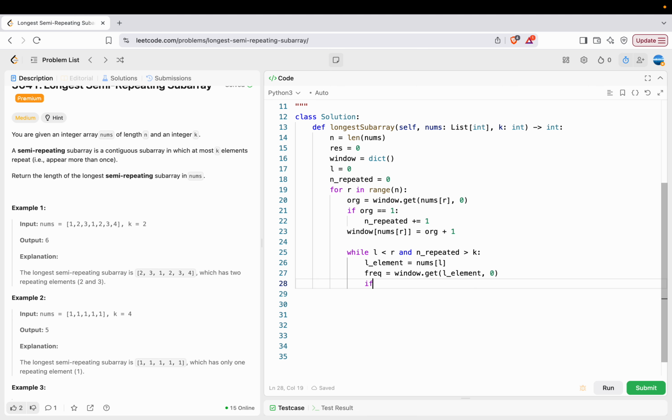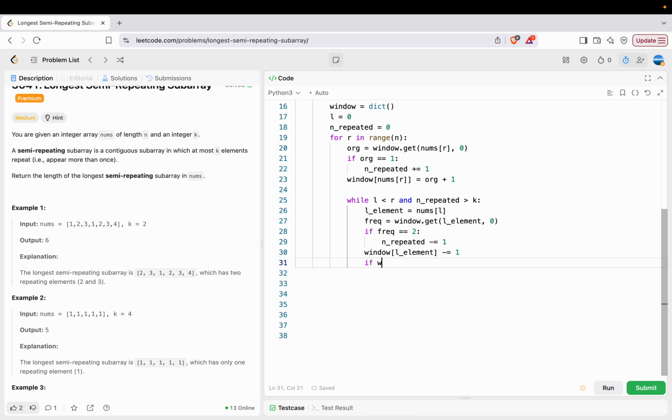So if the frequency is 2, right? Now I want to pop 1. So then the repeated count is going to be updated, decremented by 1, right? So now the window entry for the left element is decremented by 1, right? Now I also want to do an extra step. If the window count of the left element is 0, in other words, there's none, just delete that window left element, right? Once you've done this, it corresponds to incrementing L by 1.